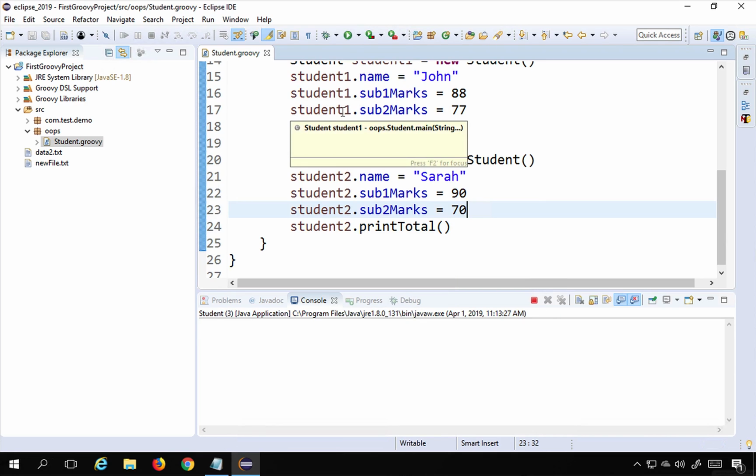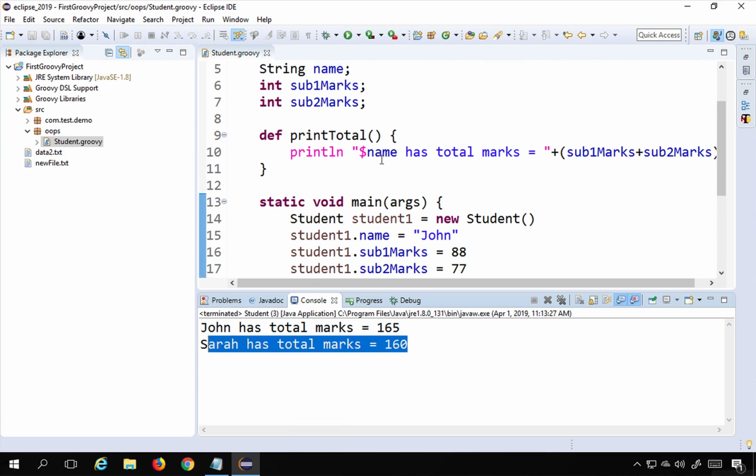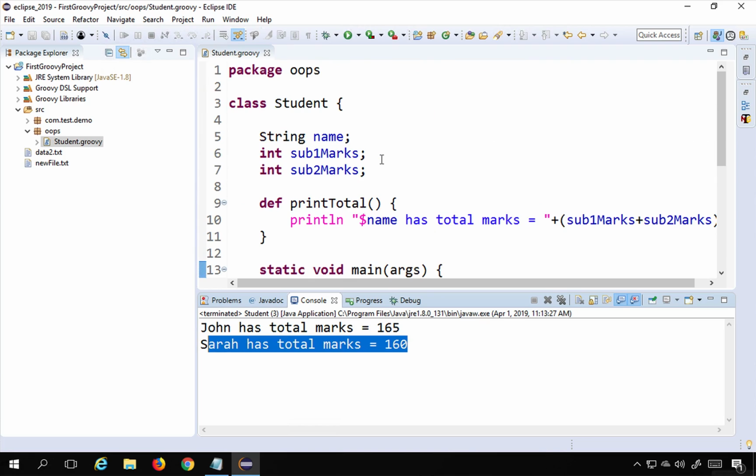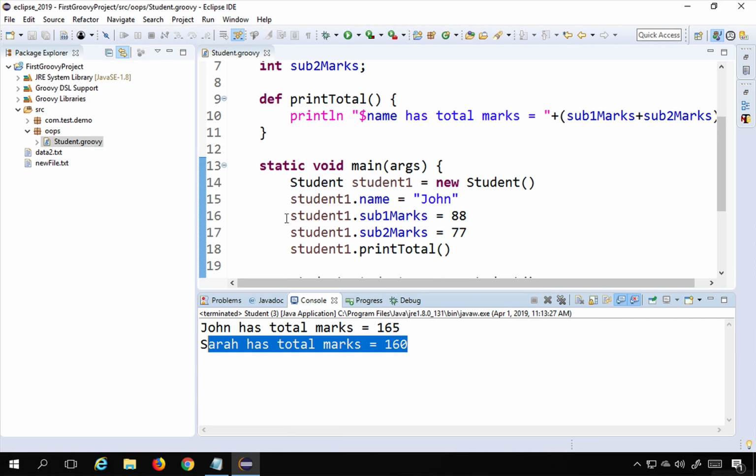I will again run this, and let me run as Java application. They should also work fine. Yes, so it is now also printing the data for Sarah. So this is how using a class you can create multiple objects, and we have already learned that a class is a blueprint to create multiple objects. So now using this blueprint we can keep on creating objects.